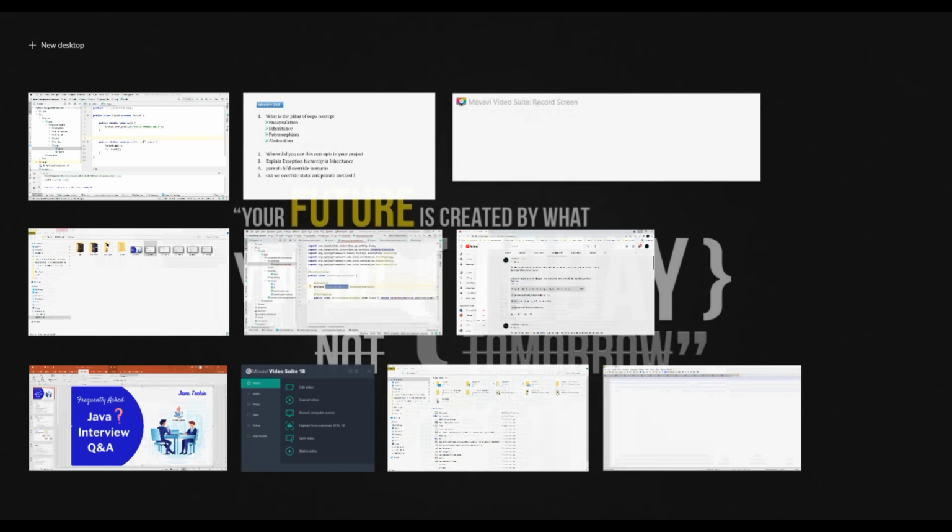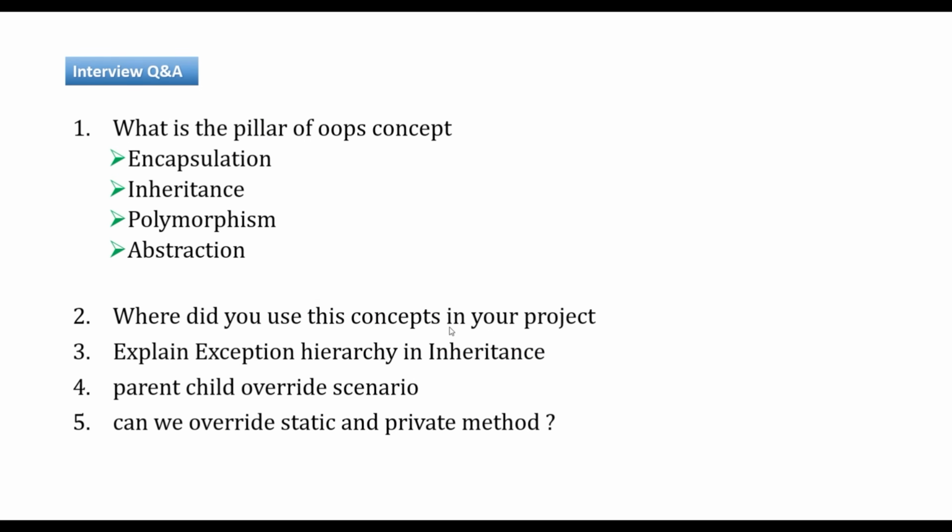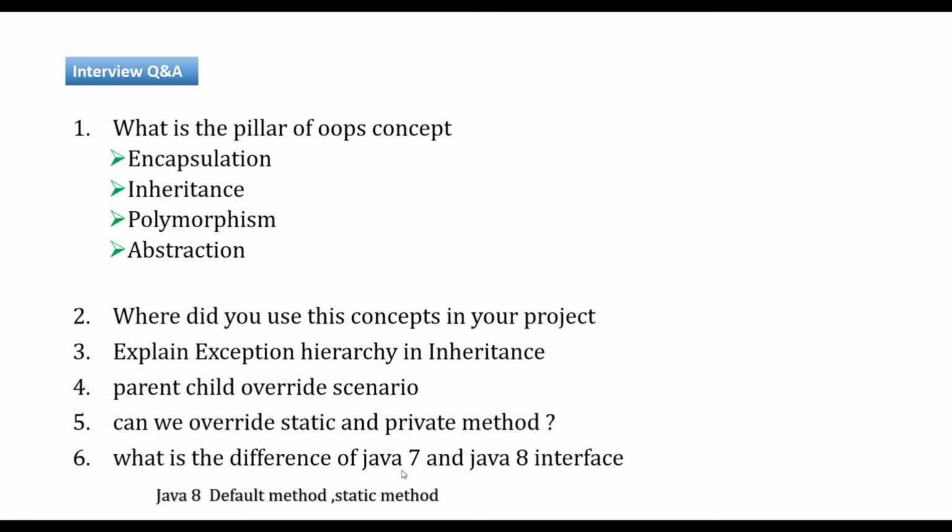Now next question will be, let me go to the slide. What is the difference between Java 7 and Java 8 interface? So basically in Java 7 we can define only the abstract method as part of interface, but in case of Java 8 you can define default method and static method as well as part of Java 8 interface.